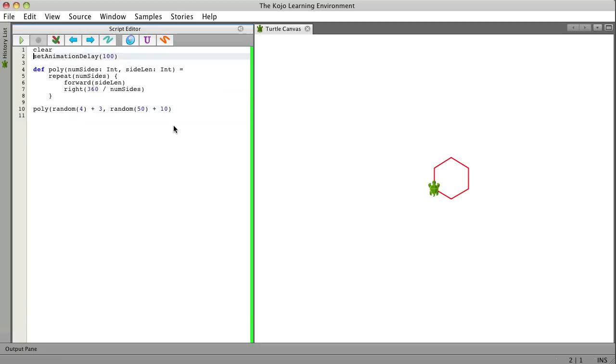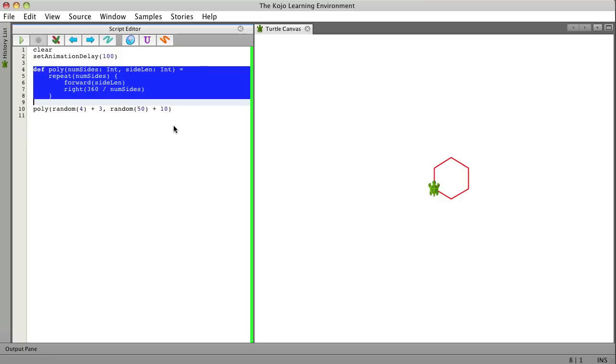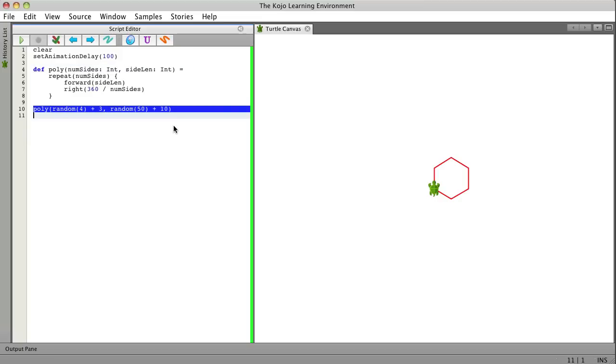Okay, let's review. Clear clears the screen. Set animation delay sets the animation speed. And here we've made a function called poly. And when you call it, you need to give it two things. The first is an integer, the number of sides. The second is an integer, the length of each side. And this uses repeat. It does everything on lines 6 and 7 numSides times. So if you have a four-sided polygon, it'll do it 4 times. And it draws a side and then turns right by the appropriate amount. And the appropriate amount is determined by dividing the number of degrees in a circle by the number of sides that you have. So lines 4 through 8 create this function. Line 10 calls the function.